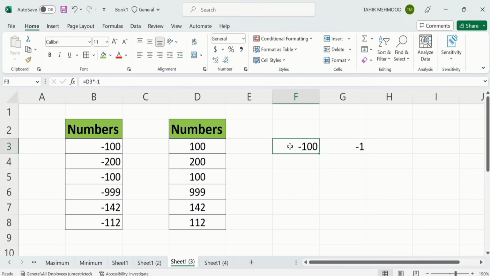Again select this cell, and there is no need to repeat this procedure for individual rows. Simply select this one, place your cursor here. When the plus sign appears, through the dragging option, select the remaining rows. Now you can see here Excel has converted all these numbers into negatives. So by doing so, you can easily convert positive numbers into negative numbers.